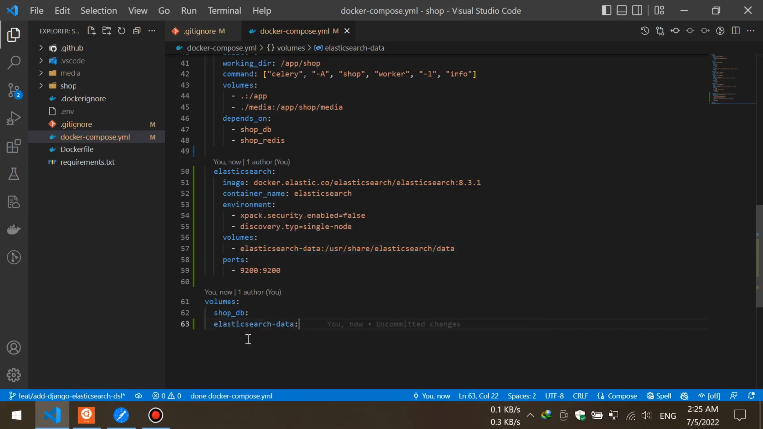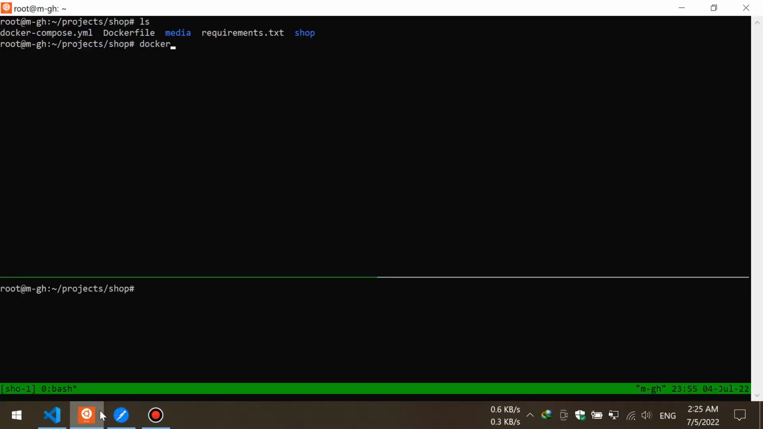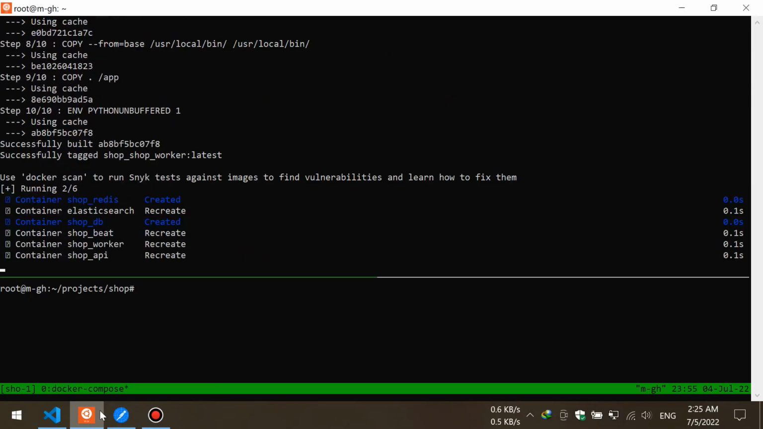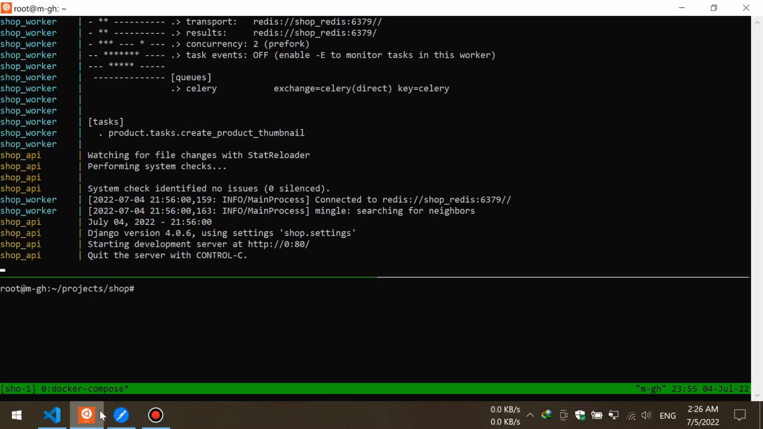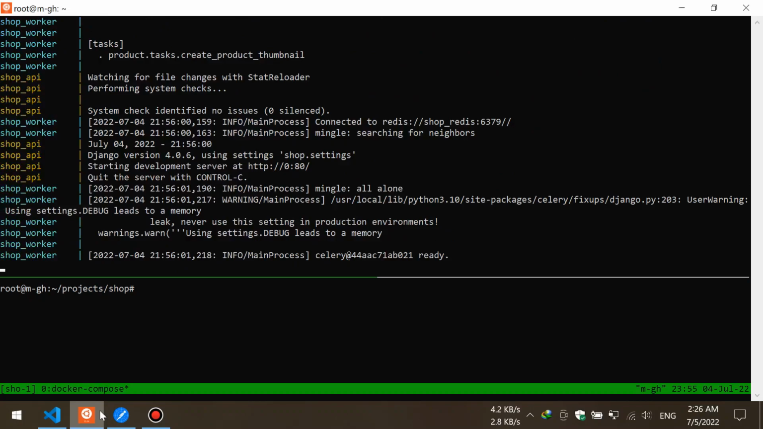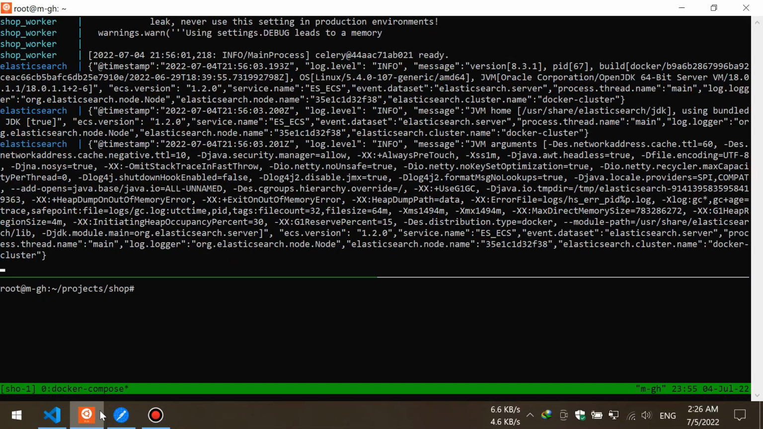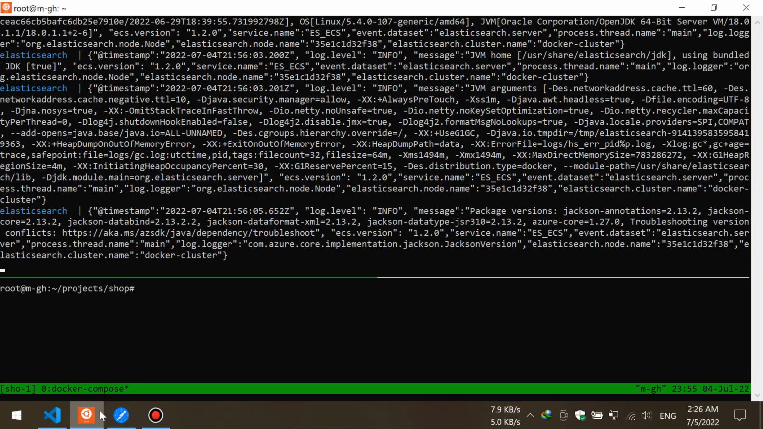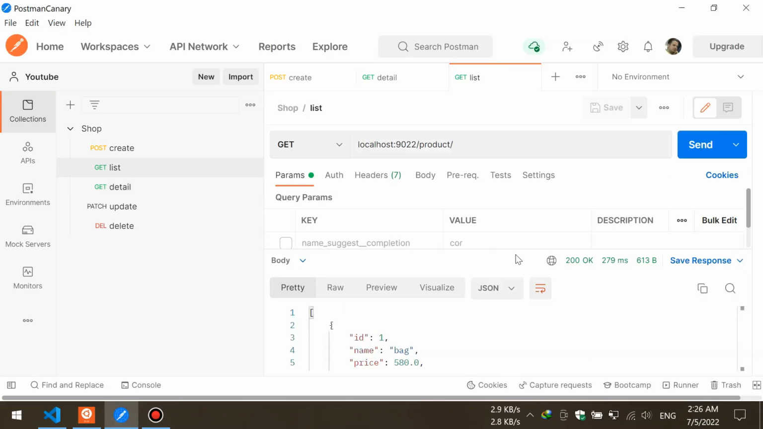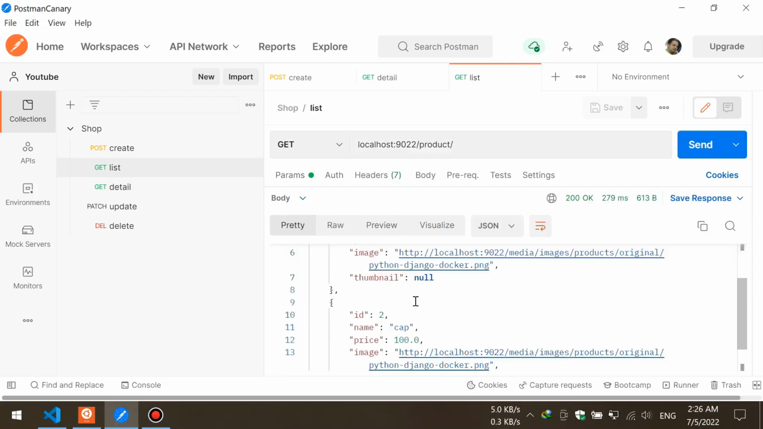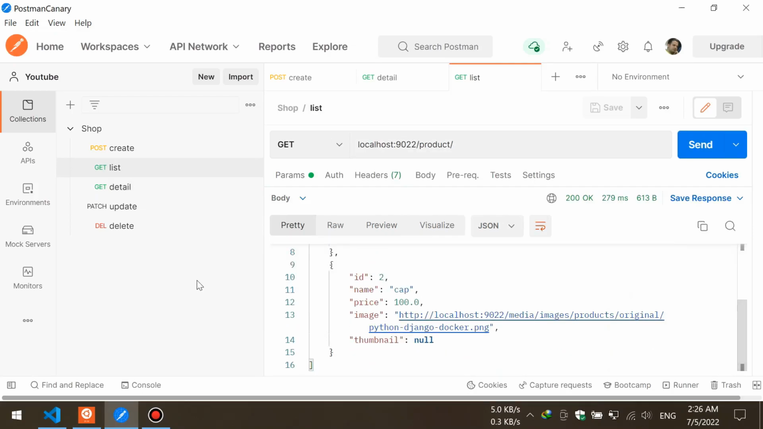Okay, now I should rebuild our containers. I do that by the docker compose up build command. You can see that Elasticsearch also comes up. Before changing the main code, let me check the list API to ensure our backend service works correctly.